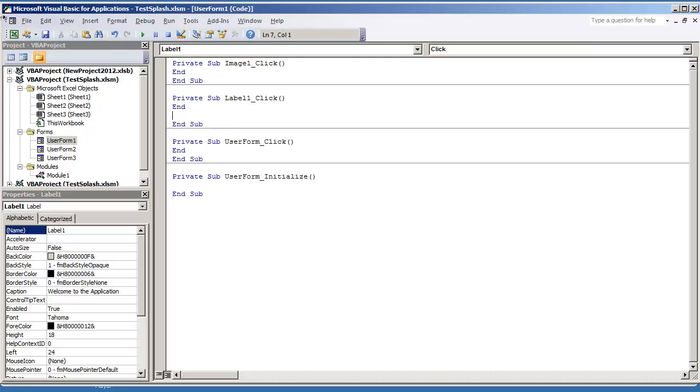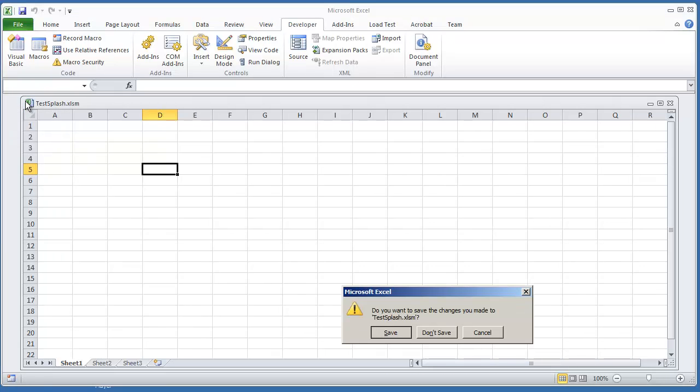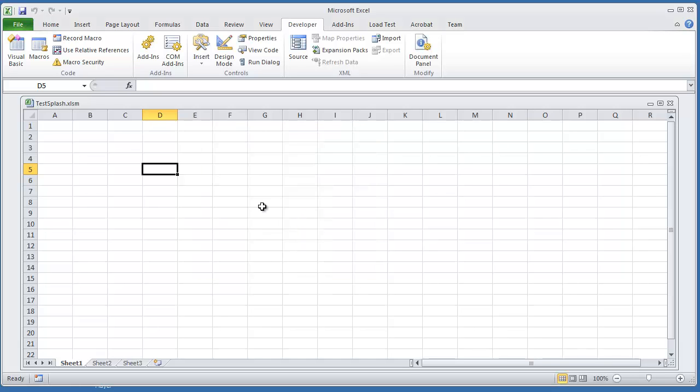So now, if I close it, save changes, and reopen it, I cannot access the workbook, and I have to wait until I click the user form, and then there it ends. That way now I can access the workbook.